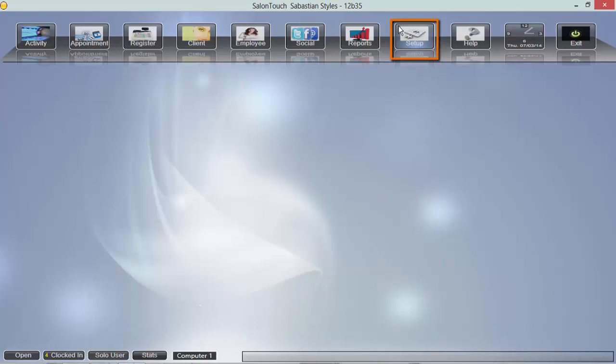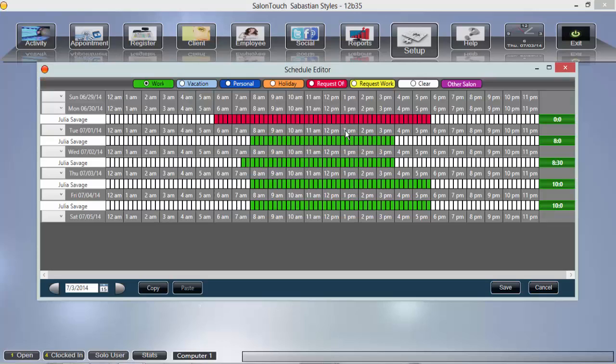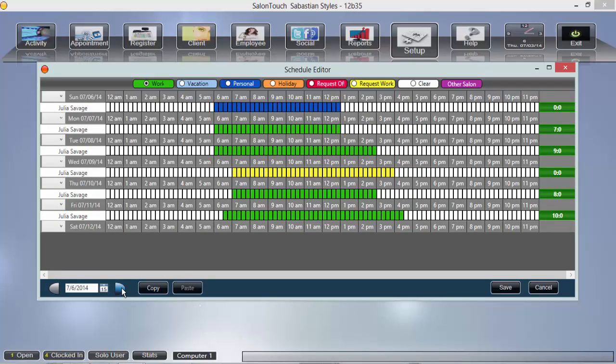To create and edit schedules, go to the Setup window and select Schedule under Management. SalonTouch will open the schedule for the current week. To navigate the calendar, use the arrows at the bottom left side of the window.